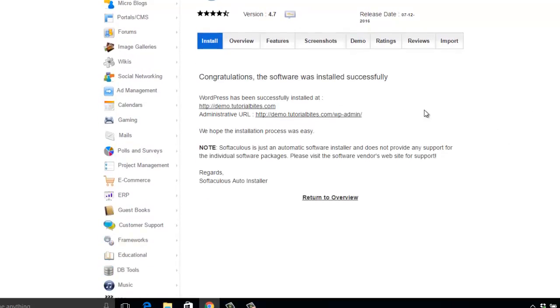And now we have completely installed WordPress on our subdomain. Please make note that the name of the URL is much different than the regular URL. So it's actually a completely separate installation. It almost acts like it's a completely different site.